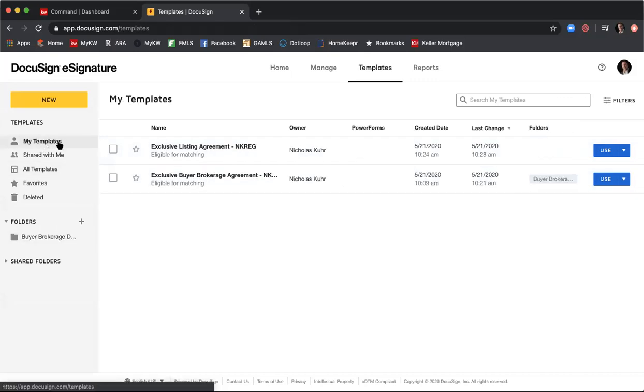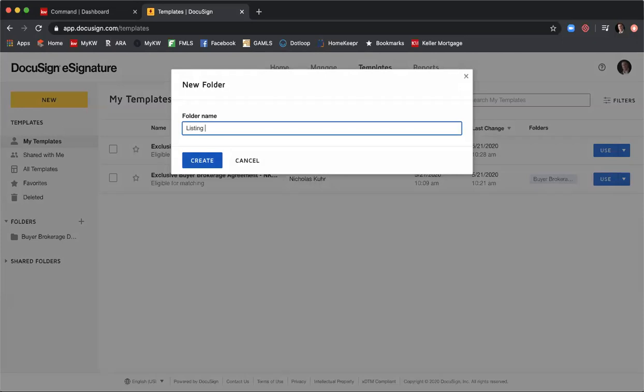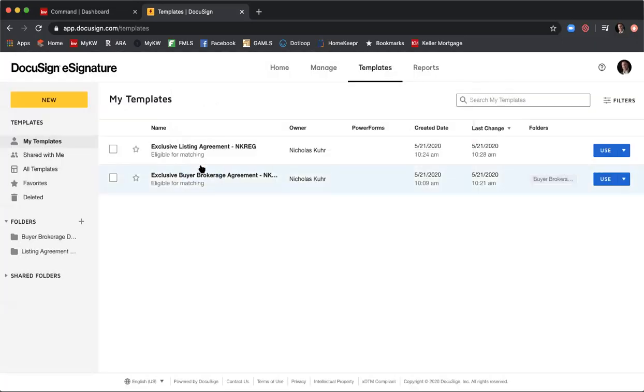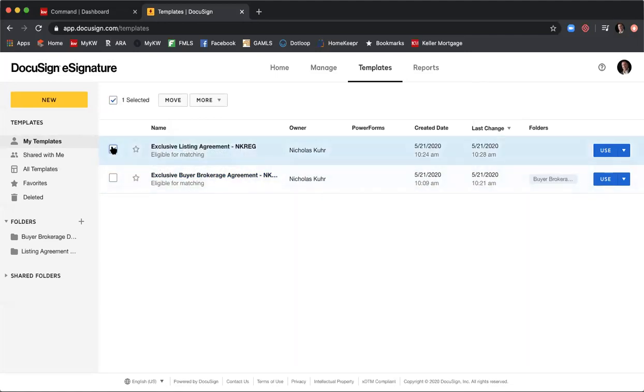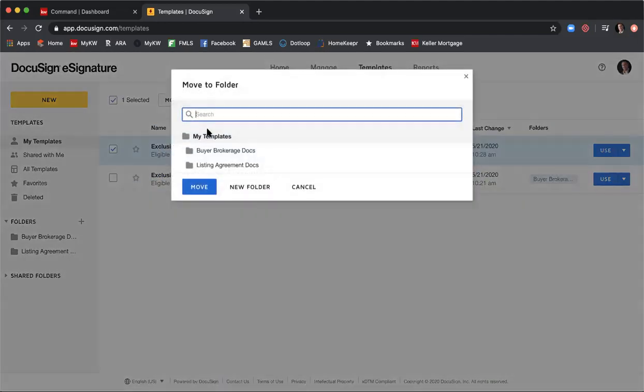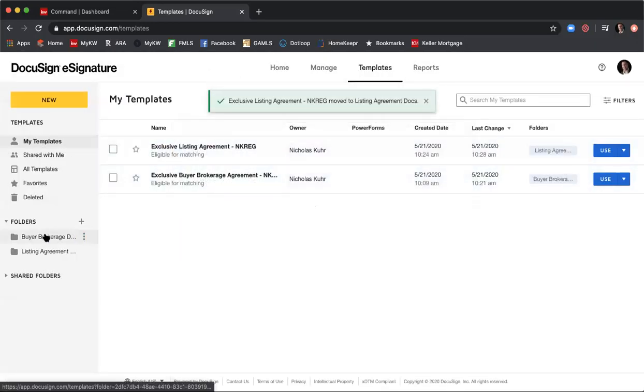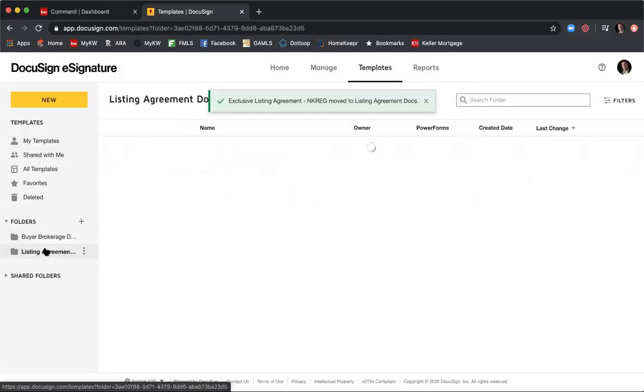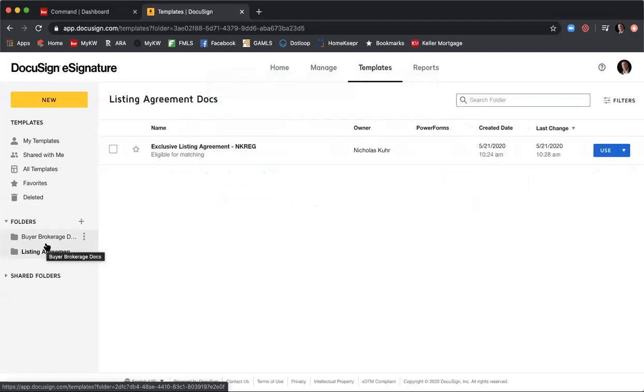Click on My Templates. You can see both of them are exclusive listing agreement and buyer brokerage. I want to create a new folder, and I'll name this Listing Agreement Docs. Hit Create. And I'm going to move my listing agreement into the Listing Agreement Docs folder. So now when I'm over here, I can easily see which documents I have organized in those folders.